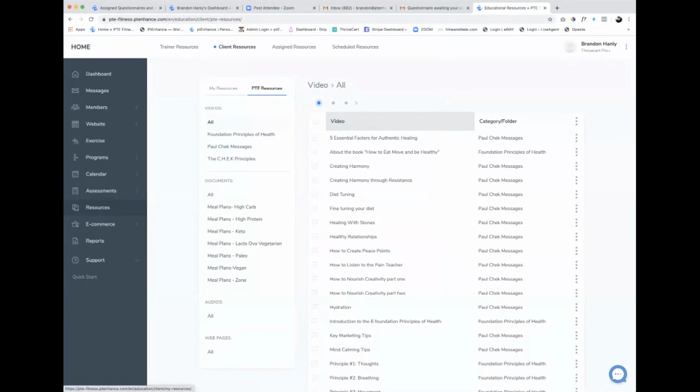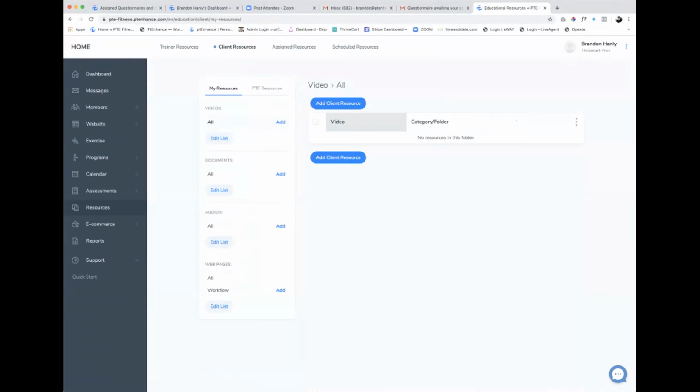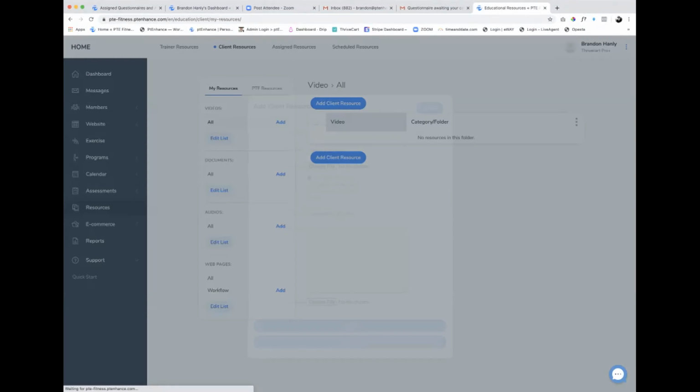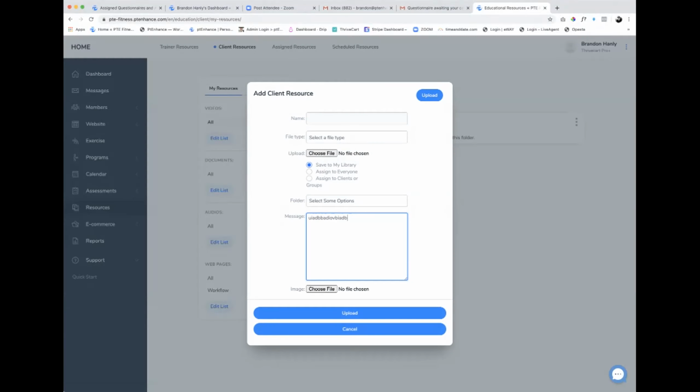In my resources, when you upload your own resource, you're going to have a message that you can put in here. This is the message that they're going to see. So for example, I don't have any in here, so let's just add a resource real quick. Let's upload an image. Let's upload a document real quick. Do I have any documents? I don't. I'm going to upload a video real quick.